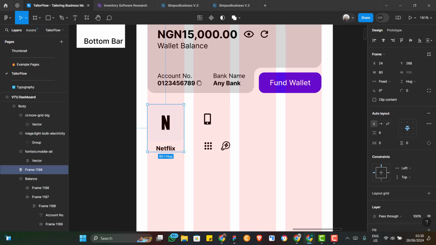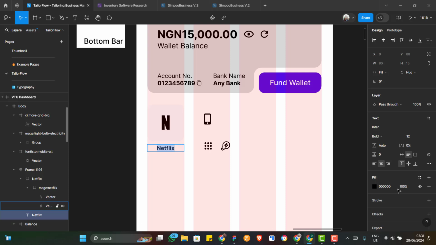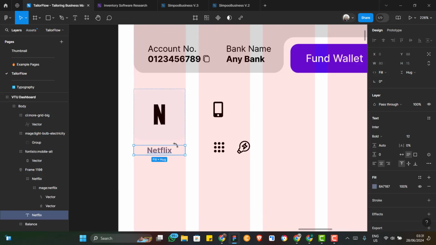Then the text itself, let's select the text. This text is going to be 12. Then the color is going to be gray, a deep gray. I'm going to add the color, deep gray. Okay, so we'll duplicate this a couple of times, like 4 times. Let's select these ones. Move them down.